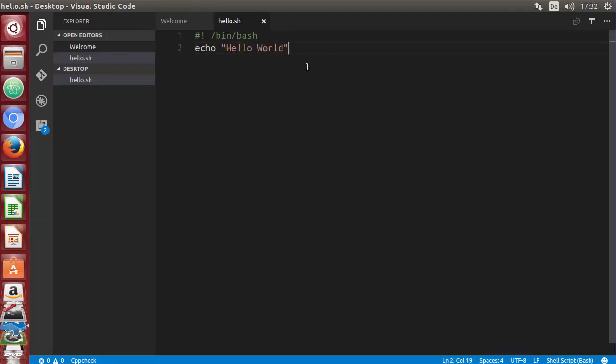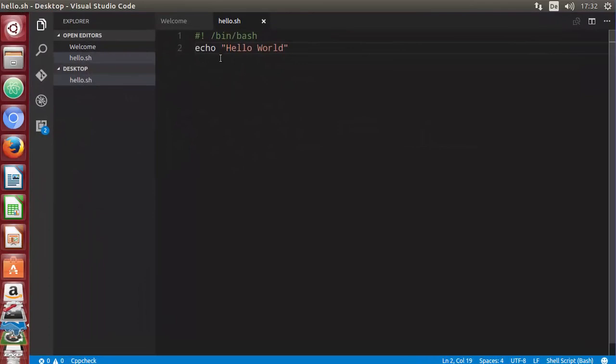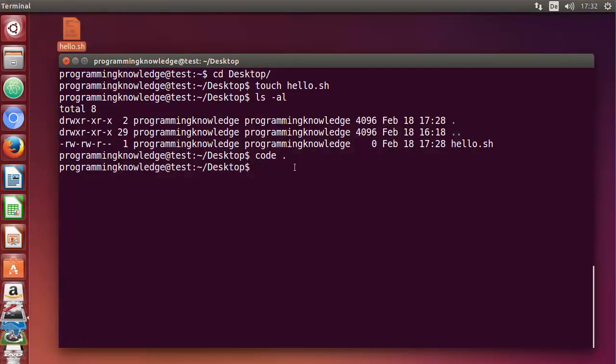Okay, so I will just save this, and I'm going to minimize my Visual Studio Code, and now I'm going to execute this script. I have just written two lines here, right? The first line is for the location, and the second line is for echoing hello world. So let's execute this. I'm going to write dot and forward slash and the name of your shell script.